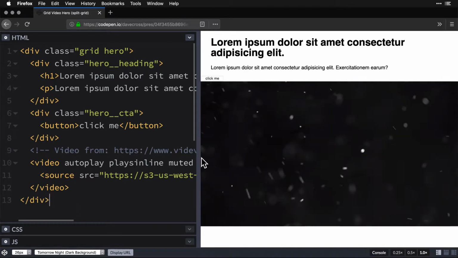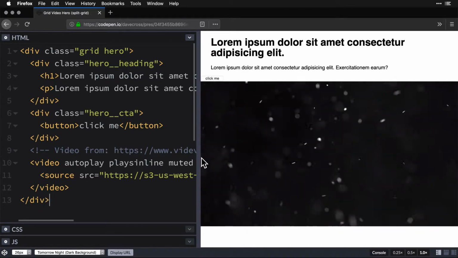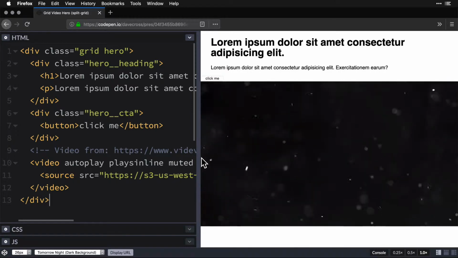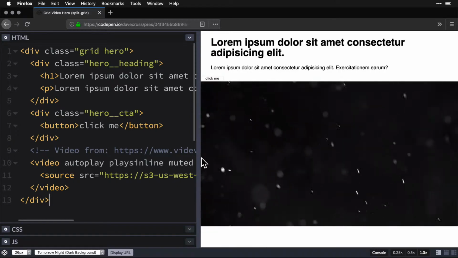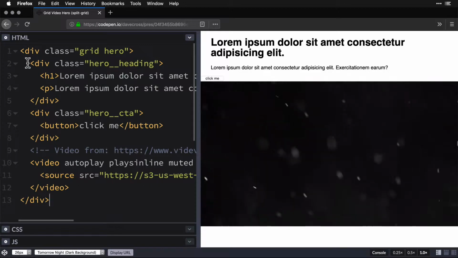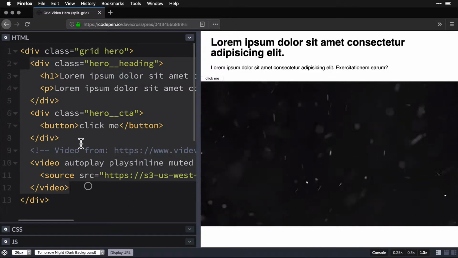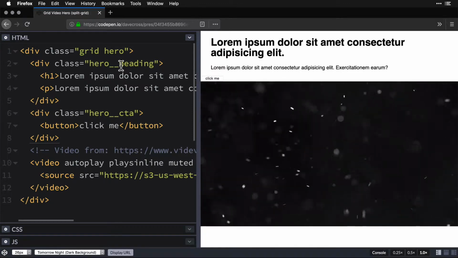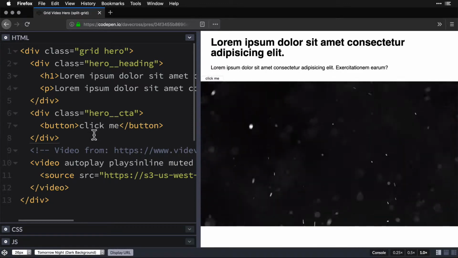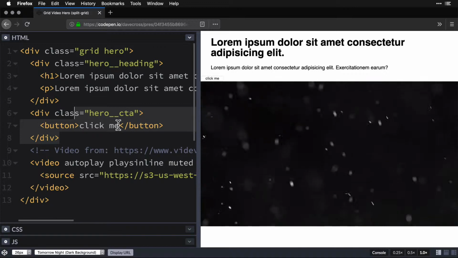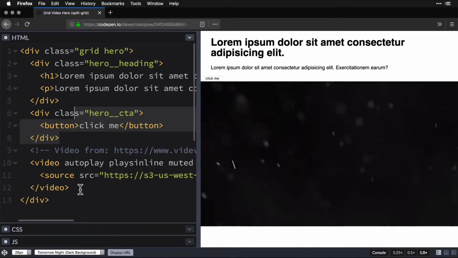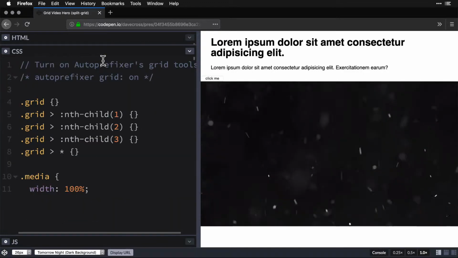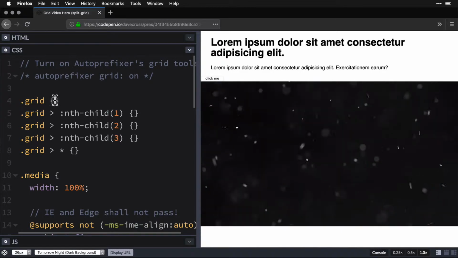Let's use some grid area tricks to extend a hero component with a video. So here I've done similar markup to the past, only this time I've broken it into 3 children. So we have our headings, we have a call to action, and we have our video. We can start to get to work right in the grid.